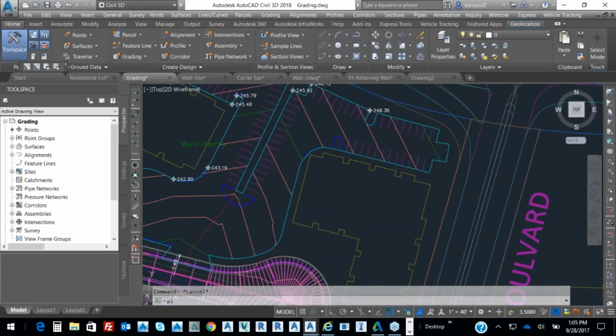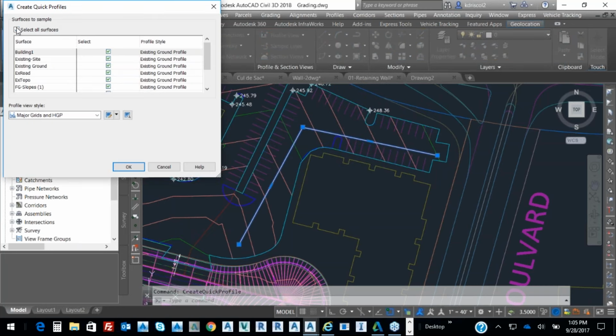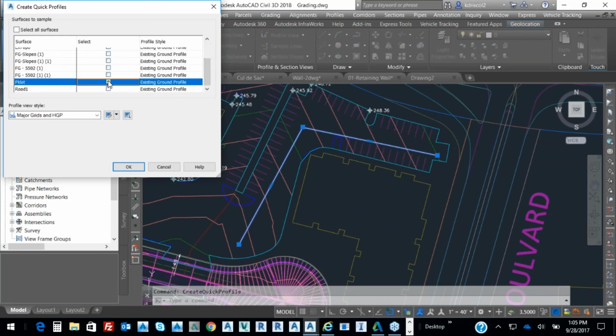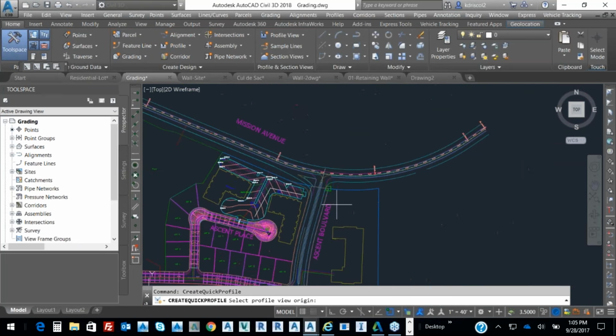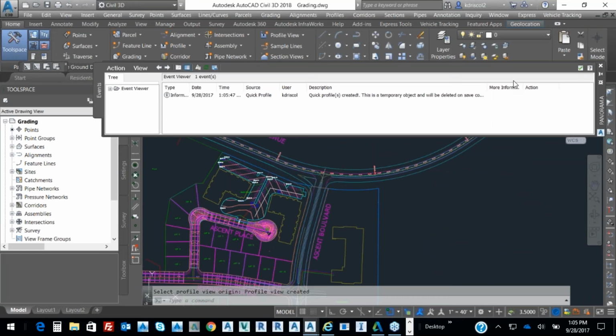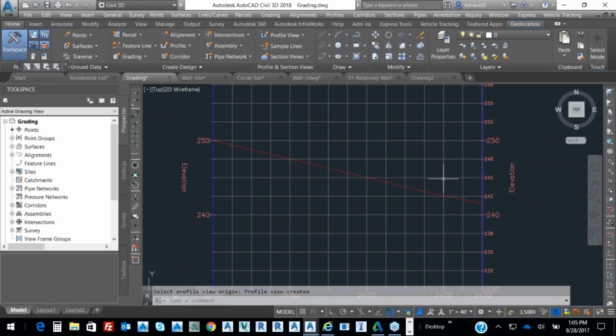So now I will draw a polyline. So I'm gonna go polyline from here to there to there. I'll pick on it, right click, create a quick profile. I'm not gonna select all surfaces. I'm just gonna select my parking lot surface. I'm gonna create a full grid, select OK. And I'll just pop it in right there. No big deal. There's my parking lot. It's draining down to that island.